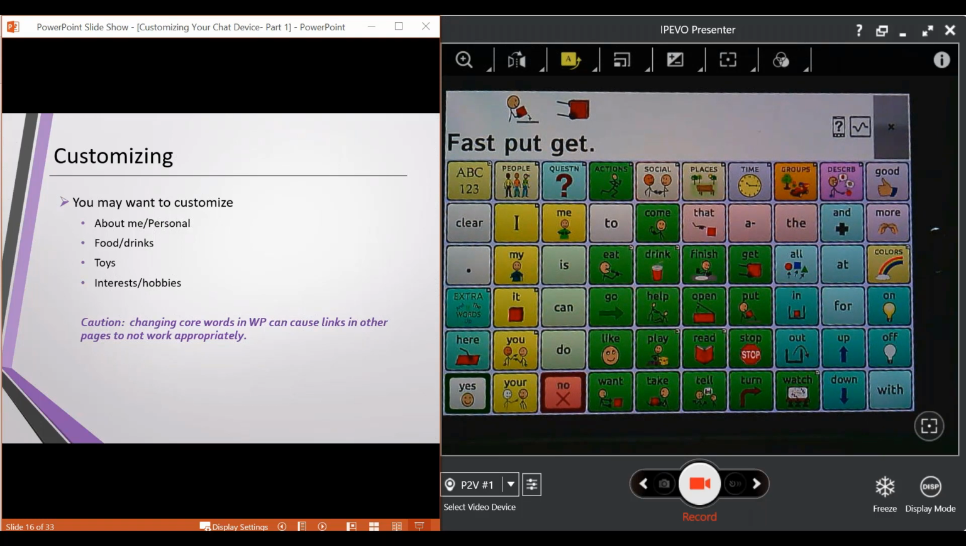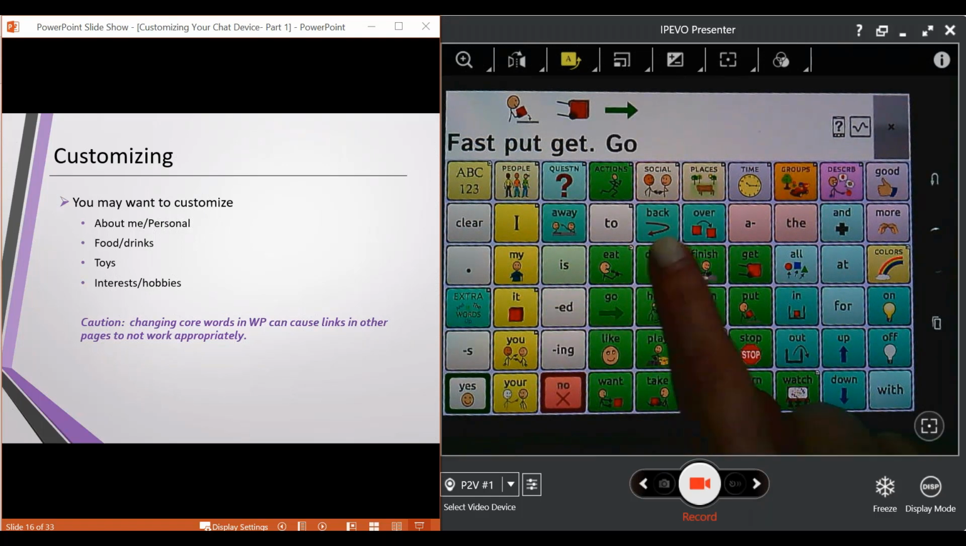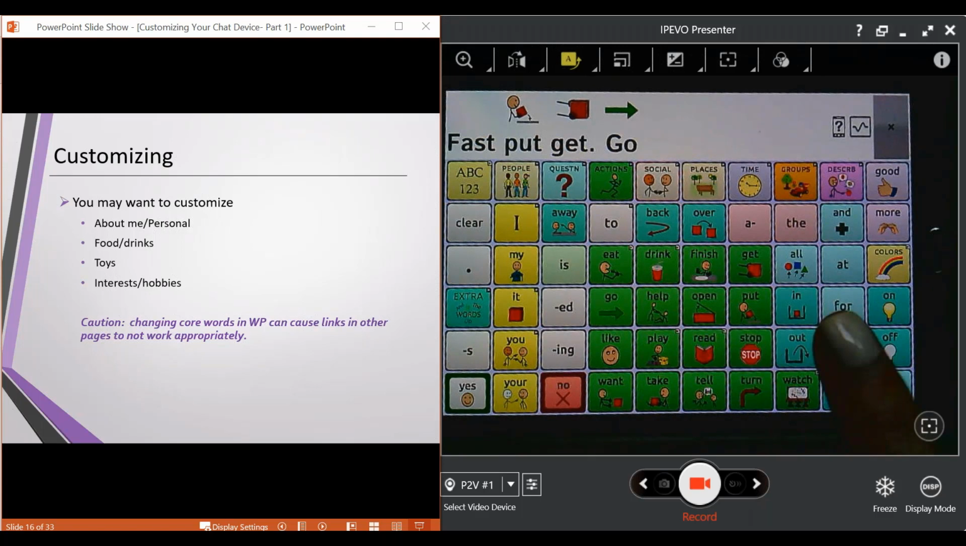Also, if you are using a core word vocabulary file, like this is WordPower 60 Basic and it is based on core words, if you're changing the core words on the home page, like eat and drink, because these pages in play or go to different pages and have different buttons come up, if you're changing those buttons and editing them, you might disrupt some of the links and make the file not work the right way. So generally, if you're using core, you shouldn't have to be changing the core words in the home page too much, more just the fringe words.